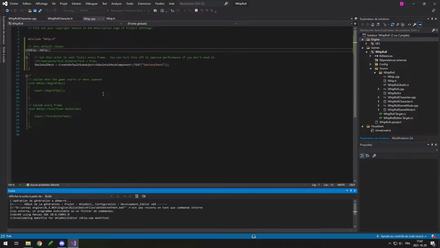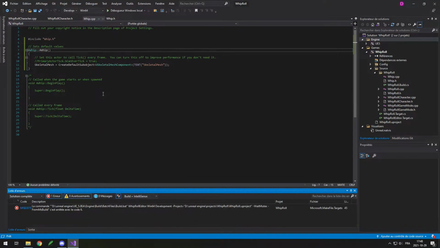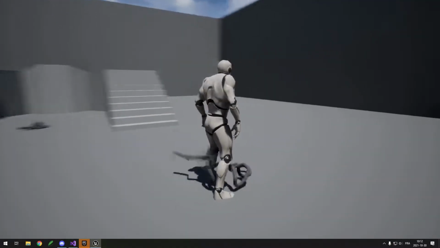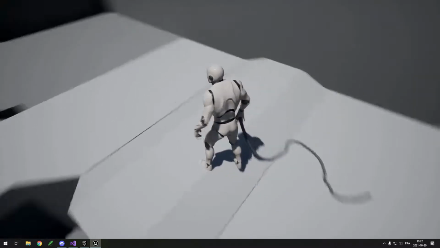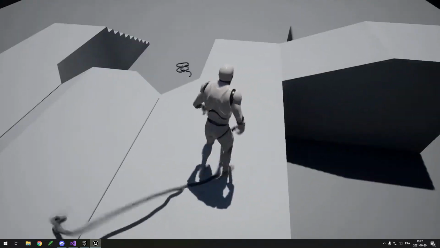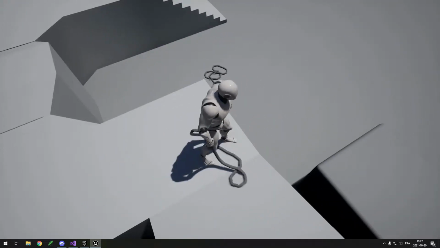First, I had to create my C++ class for my whip actor so I can spawn it from the code. Then, when the player spawns, I spawn a whip and attach it to the player's hand. For some reason, at first it didn't attach to the hand, but instead to the hips, but I fixed that. And there you go, the simulation was already pretty good. Sometimes the whip would go inside of meshes and get stuck, but not too often.